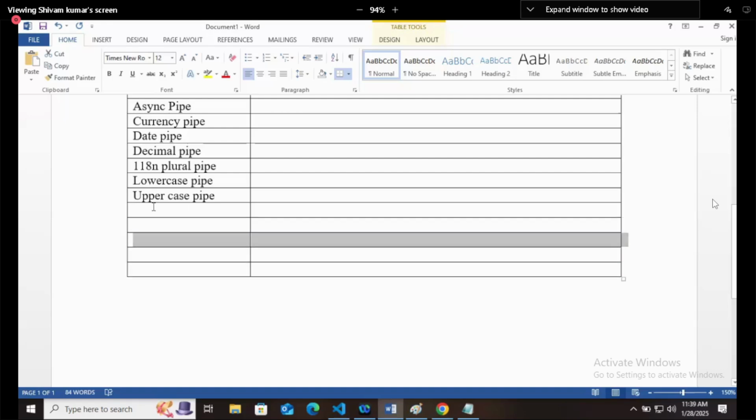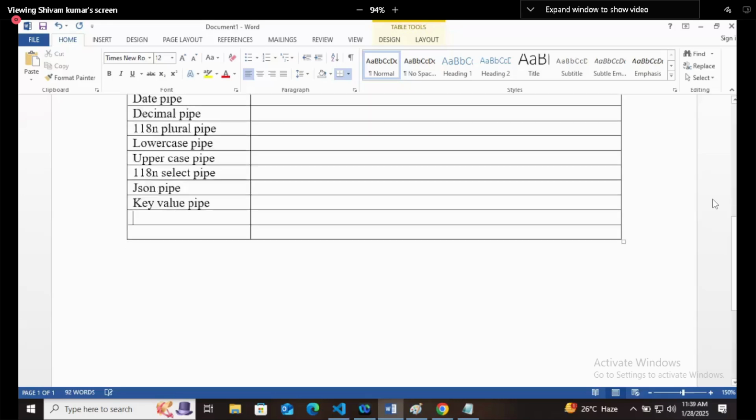Then we have the select pipe. Then we have the JSON pipe. JSON is the same as JavaScript Object Notation, where you will parse the data. Then we have the key value pipe. Then we have the percent pipe. But this percent pipe is not at all useful because it will be adding only a percent sign that you can directly add, right?